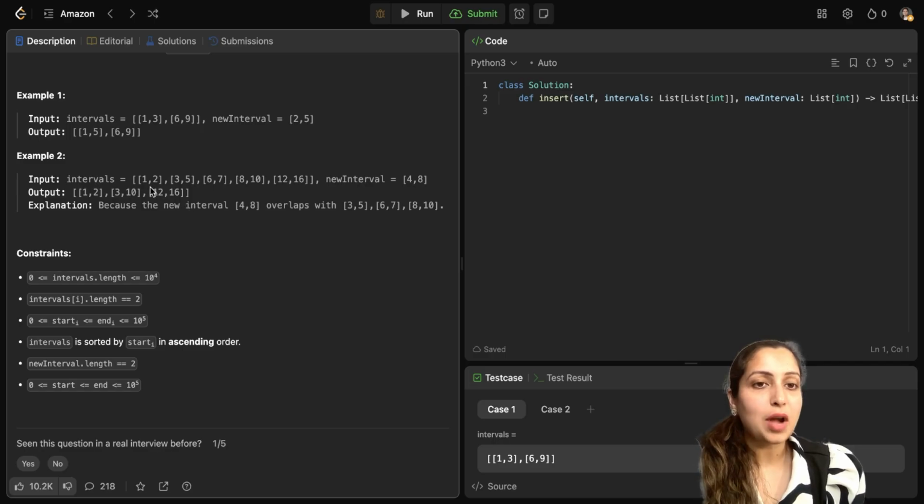Now in example 2, you have been given [1,2], [3,5], [6,7], [8,10], [12,16]. As you can see, this intervals array is already sorted by start indices and your new interval is [4,8]. To see where all the overlaps are and then merge them, you would look at the start indices first. You would compare start index 4 with 1 and see that 4 is greater than 1. Then you would check the start index 4 with end index 2. You can see 4 is greater than 2 as well. So that means it will be after [1,2].